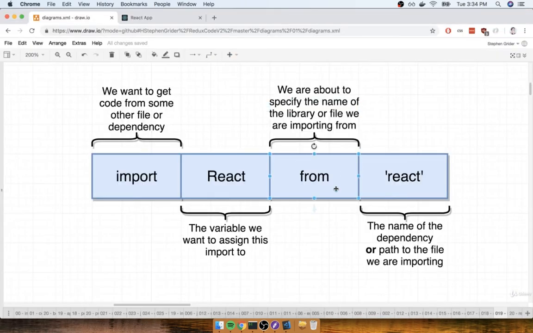Next up, the from keyword pretty much just says we want to pull code from a file or a dependency. And then finally, we list either the dependency that we want to import from or a path to the file that we want to import, in the case that we are importing a file that you and I create ourselves.